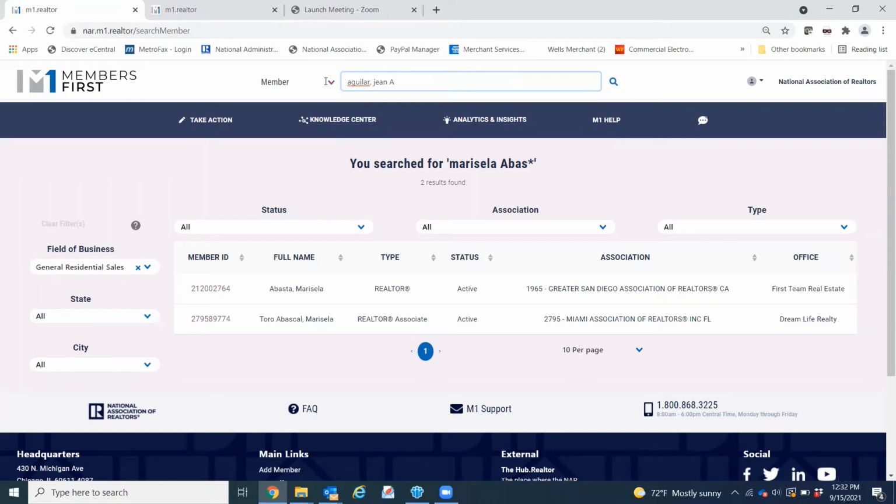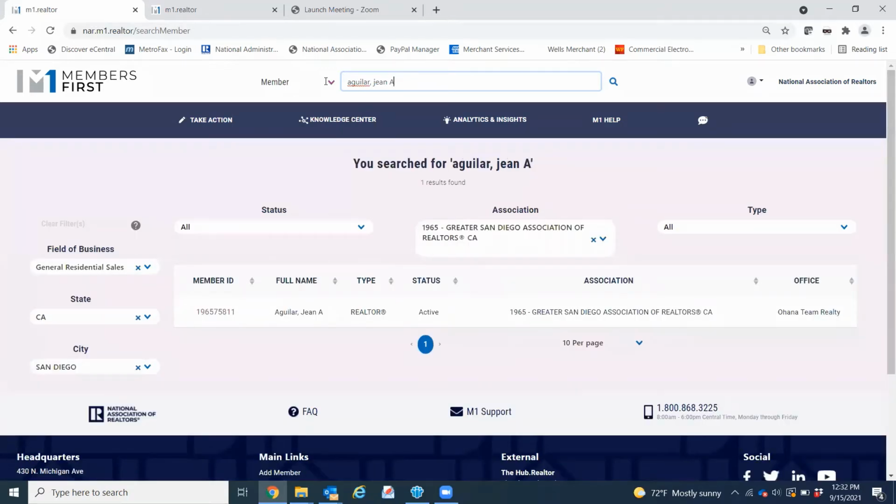So by narrowing it down this way, if there are 10 Jean Aguilars out in M1 and you don't want the whole list, you can use the middle initial. If you search that way, last name, comma, first name, middle initial, it will narrow it down to just those folks.